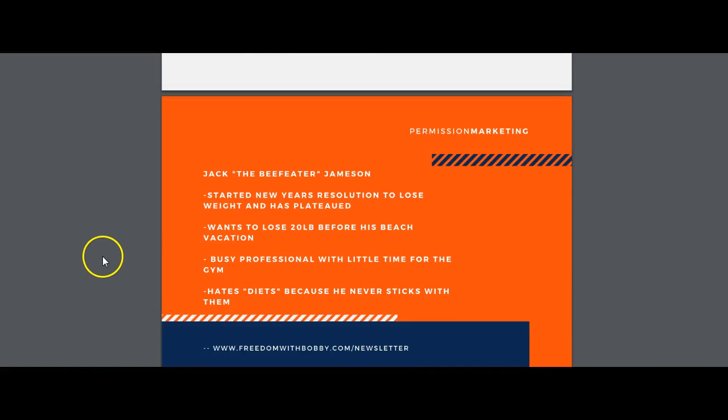All right, so just create this fake avatar. My buddy's name is Jack the Beef Eater Jameson. I hope you enjoy the irony here. But he started a New Year's resolution to lose weight, but he's hit a plateau, and he wants to lose 20 pounds before his beach vacation. Jack is a very busy professional with very little time for the gym, and Jack just hates diets because he knows that he never sticks with them.